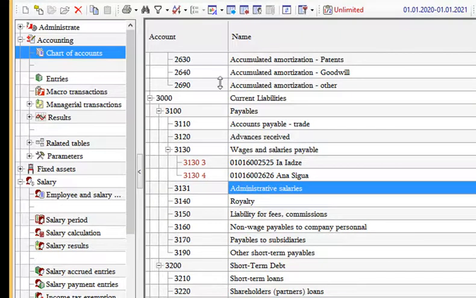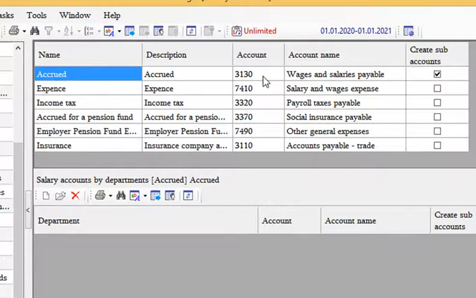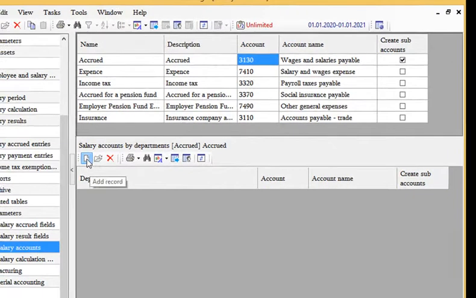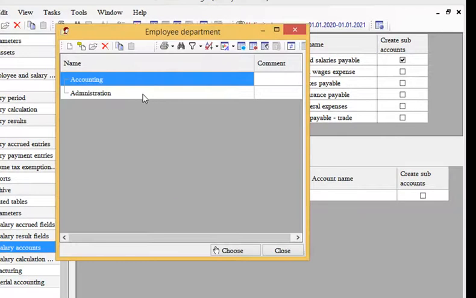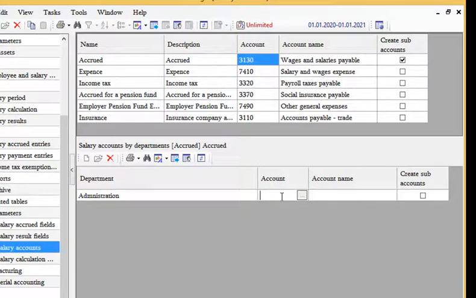Now go to the menu Salary Accounts. Select the account 3130, which should be replaced by the account 3131 for administrative employees in the process of creating accrued salary entries, and link the department to this account at the lower part of this screen. Add a new record for that. Update, choose administration, and specify the account number you want to be used for this department.